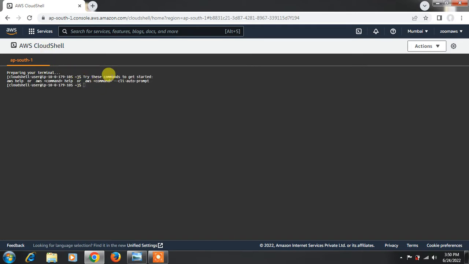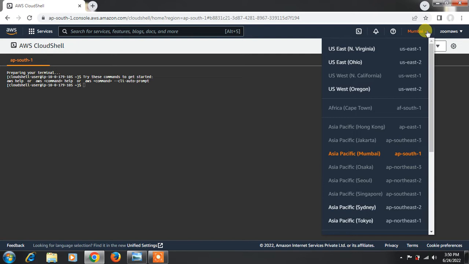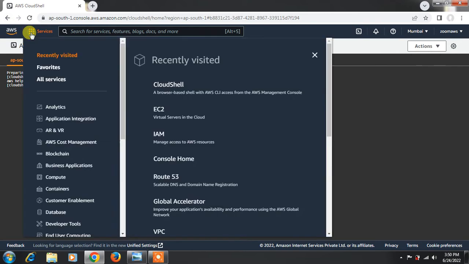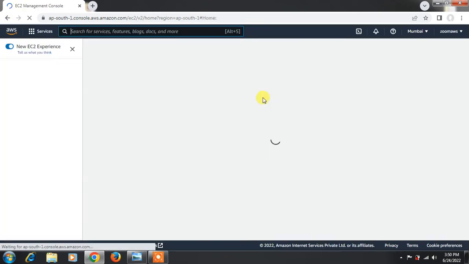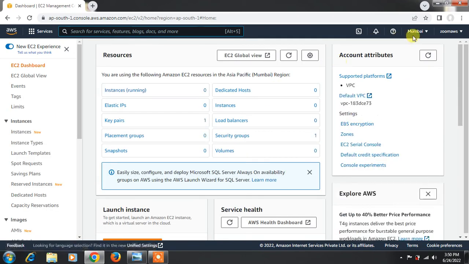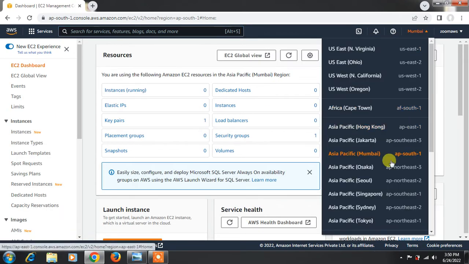So guys, this is a kind of AWS CloudShell environment. Now, just for testing purposes, suppose I go to another location. I go back to my EC2 console, and suppose I go to the Asia Pacific region.